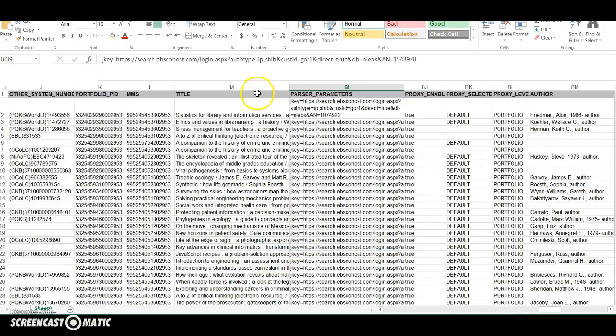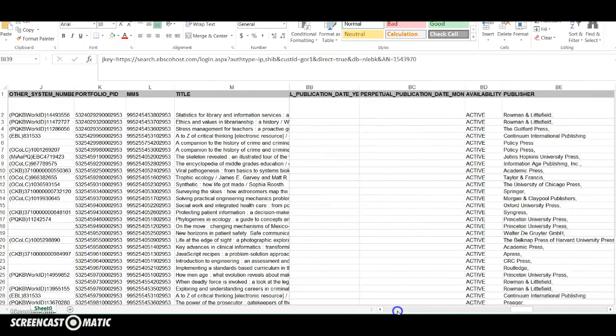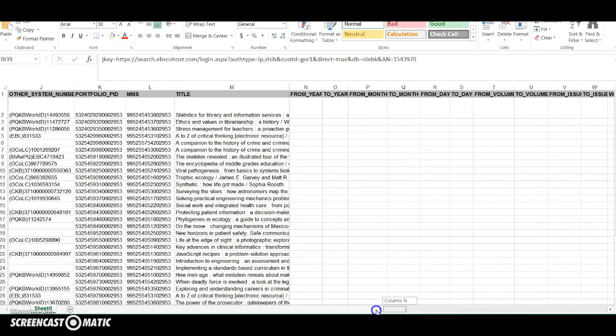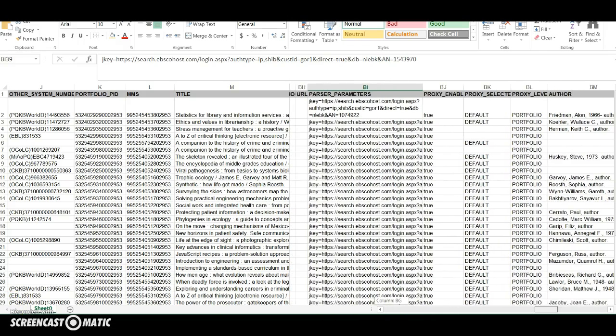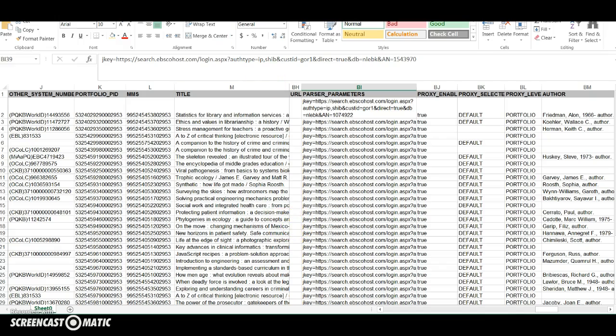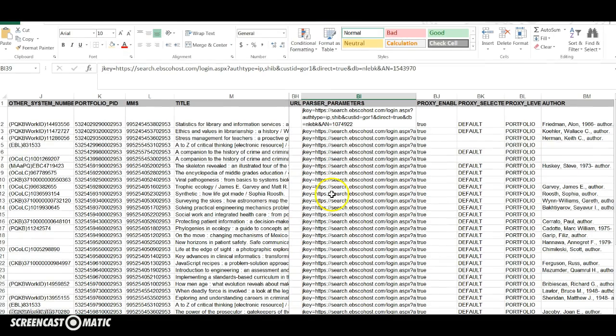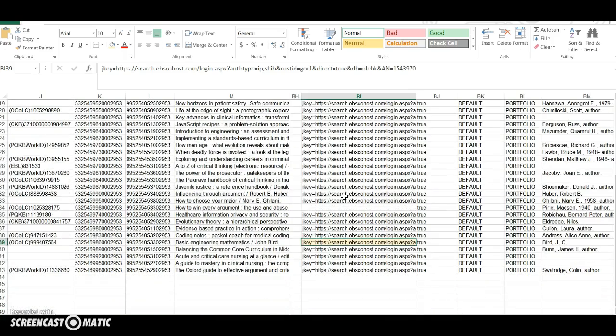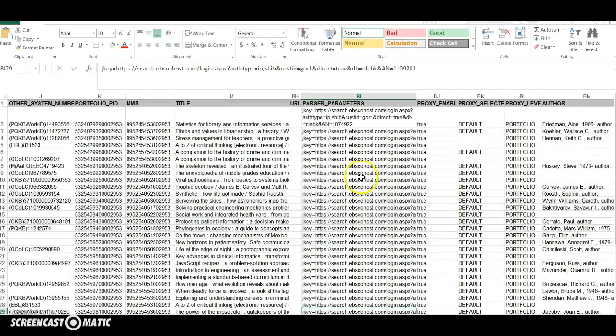And if you do that, you'll notice you get all of the columns that we saw previously. And just to make this easier, I froze the tabs, the columns, I mean. So here's the basic engineering math, and you see that I edited the URL and appended the accession number to the end of it. So now I have a spreadsheet that contains the right parser parameters.